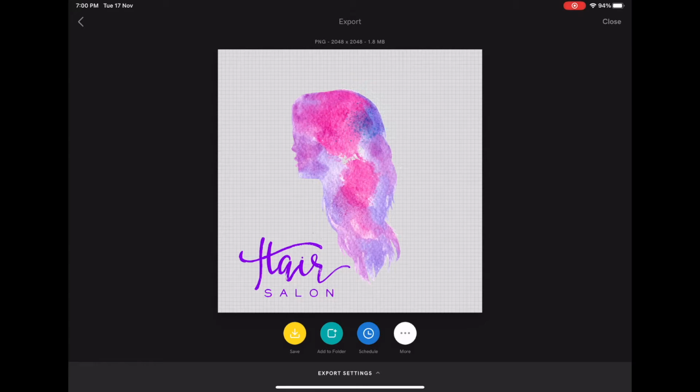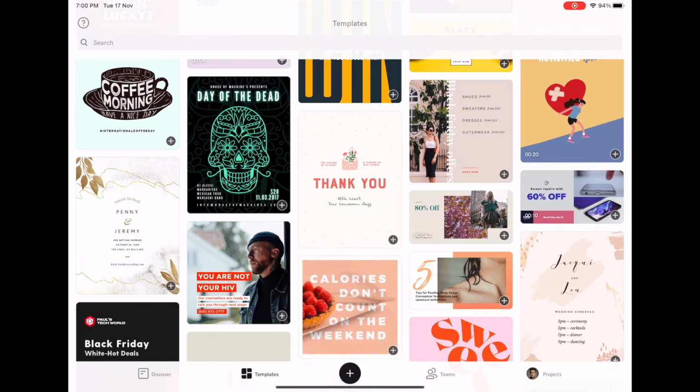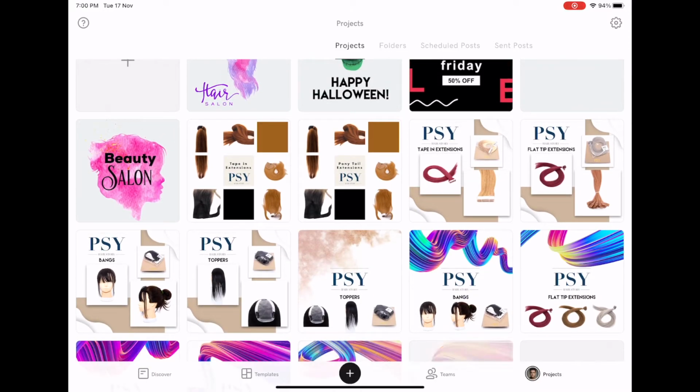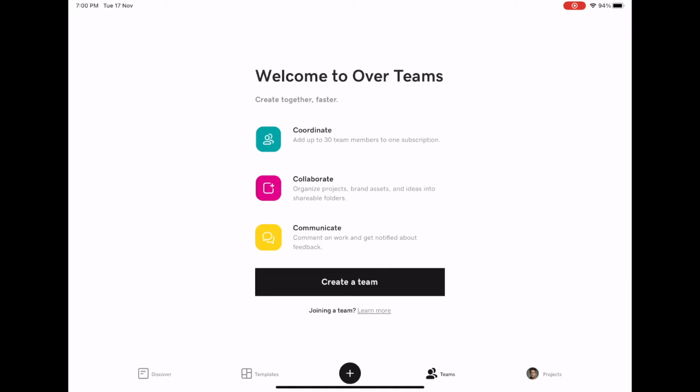So this is a fantastic application, and there's just so much that you can do. I'm barely scratching the surface here, to be honest. I'm just going to close this here, and if you have already worked on certain projects, they'll come up in your project list. My wife worked on some items here, so you see a lot of hair extension stuff, but this is all designed through your Over app.